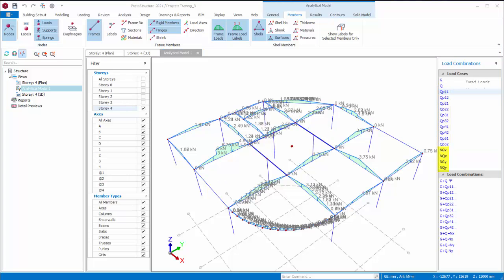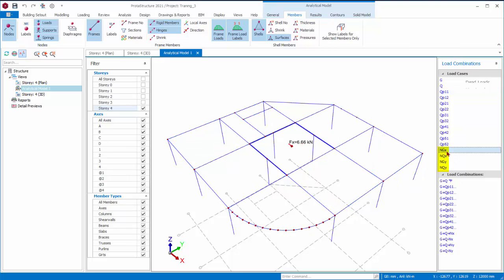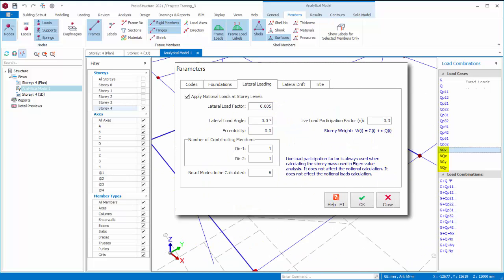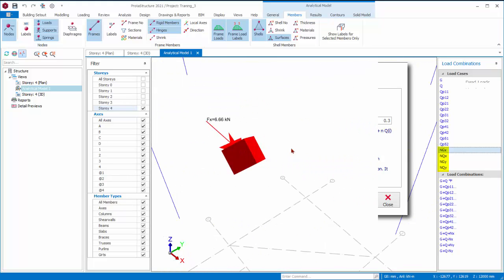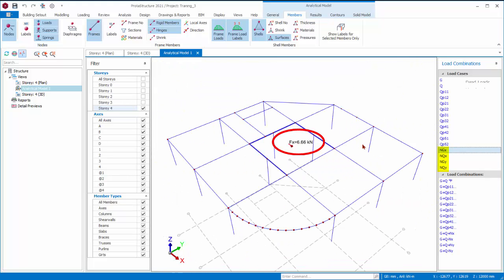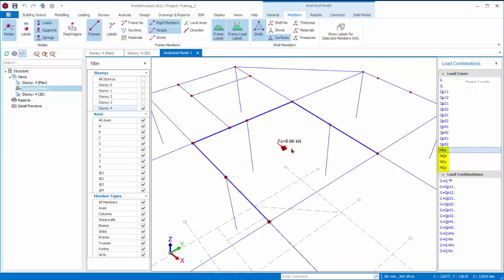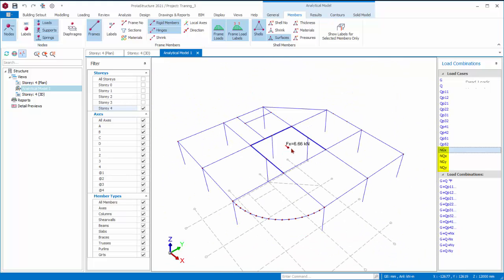Next, choose NGX load case. This is the notional or equivalent horizontal load case. This was defined by the project parameters lateral load dialog based on percentage of dead and or live load. The load is applied to the center of diaphragm for each story. There are a total of 4 equivalent horizontal load cases for dead, live load, and their respective X and Y direction. Filter to show all stories.